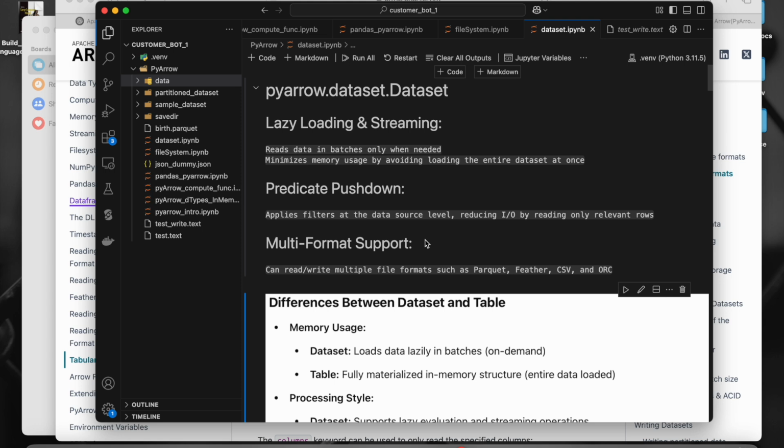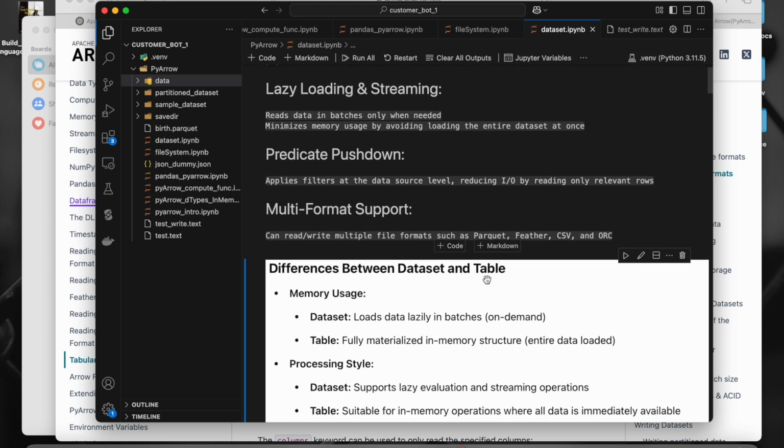I'll show you how to do that. So instead of reading the whole data, we can apply some filter conditions and read only the specific data. And also it supports multiple formats.